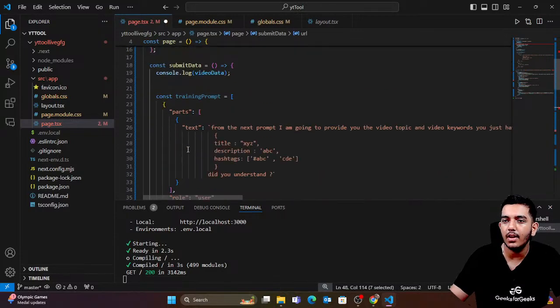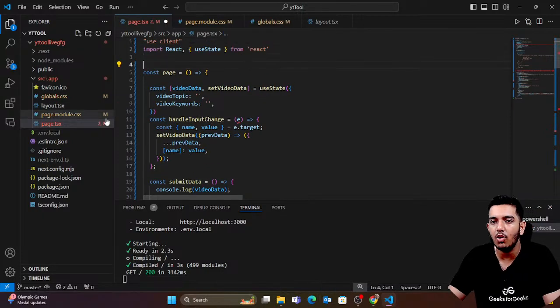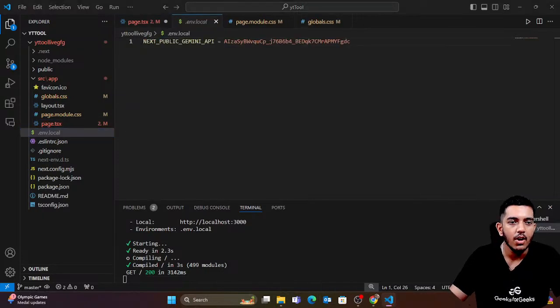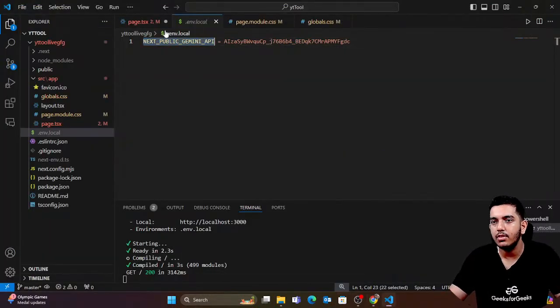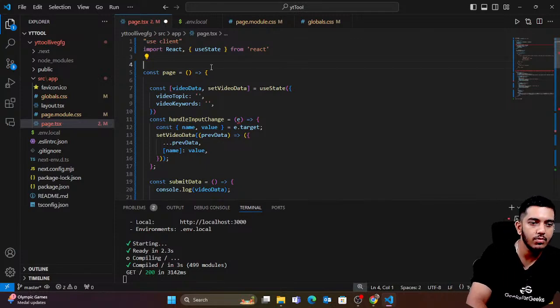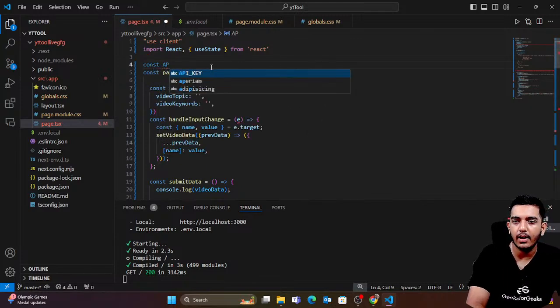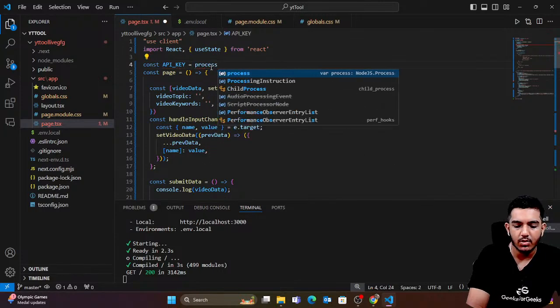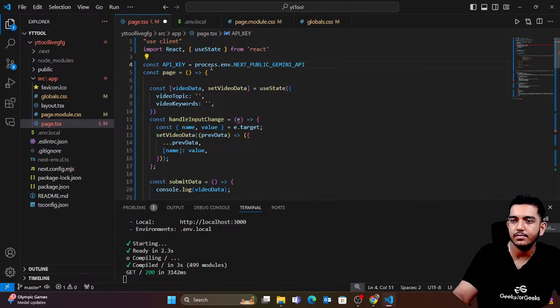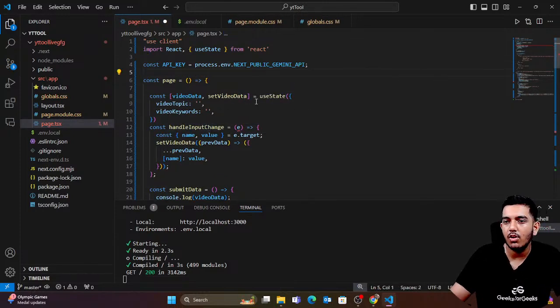From where did I pick the API key? I have to define the API key at the top and call it from here. So I'm just gonna copy this and write const API key equals process dot env dot this. That's it. I've simply called my API key.